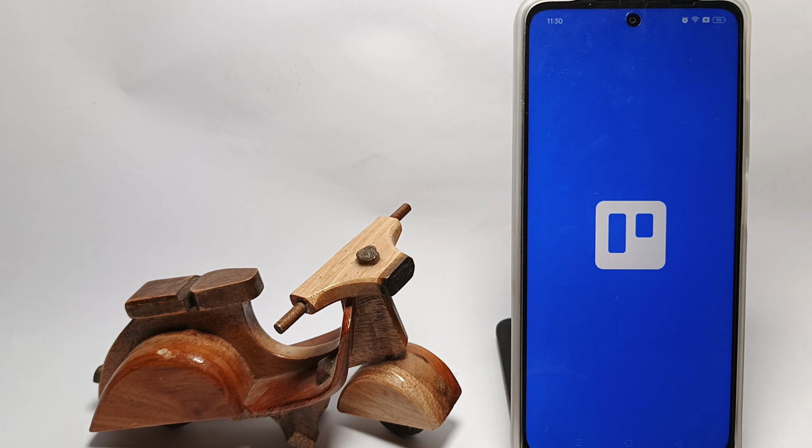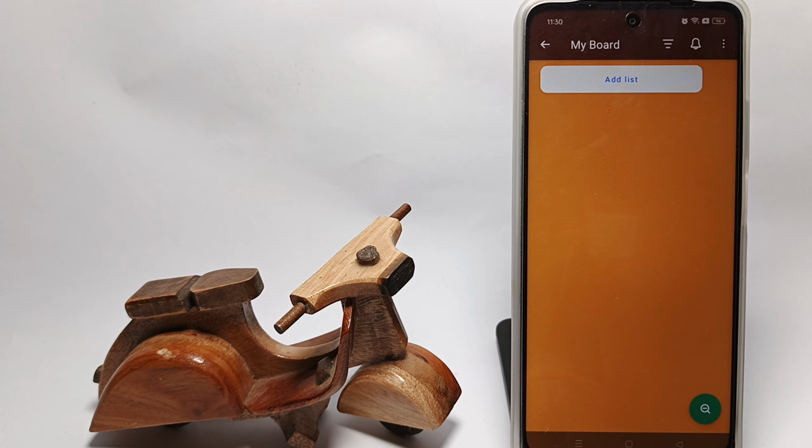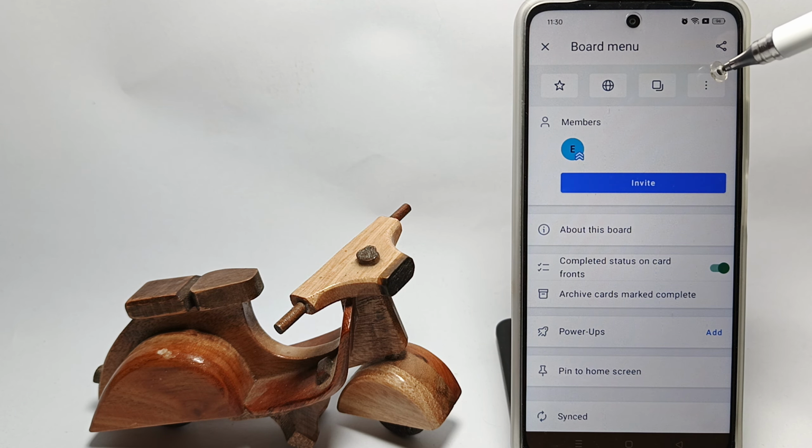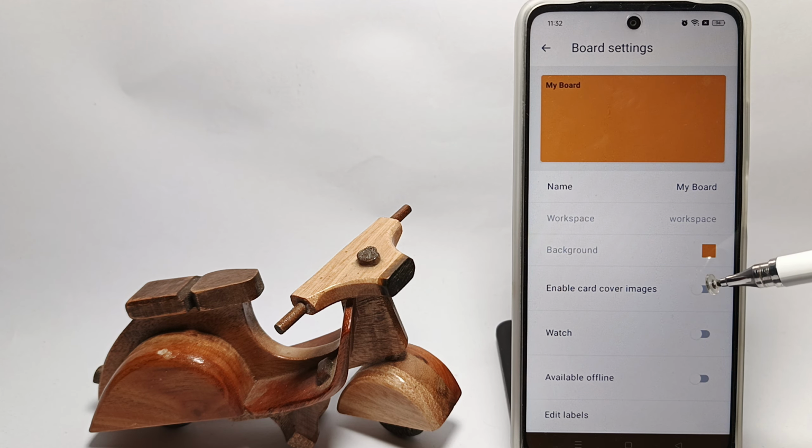Firstly, open the Trello app on your Android device. This is the initial screen of the Trello app. Next, tap your board that you want to change. Tap the three dots icon at the top right. Tap the three dots icon here. Tap Enable Card Cover Images.